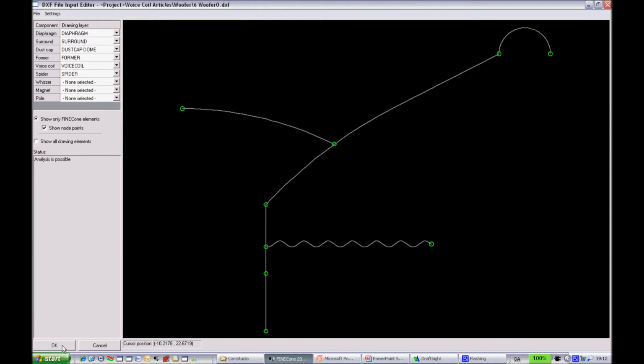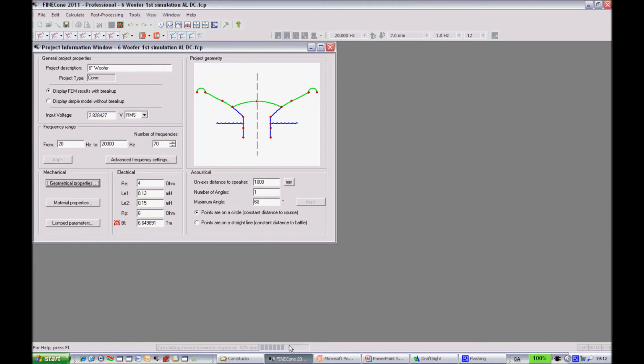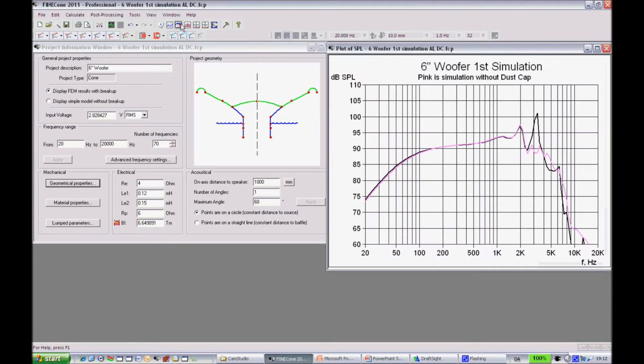So we will use this profile, and then FINECone starts calculating immediately. It's almost done. All we need is to give it some basic parameters, and now we can see the calculation is done, and we see the calculated response here. There's a nice range up to around 2 kHz with a peak, and there's another big peak here at 3 kHz. I had also previously made another curve without the dust cap, and this is the purple curve we see there, which does not have the peak. So we'll try and come back to this.